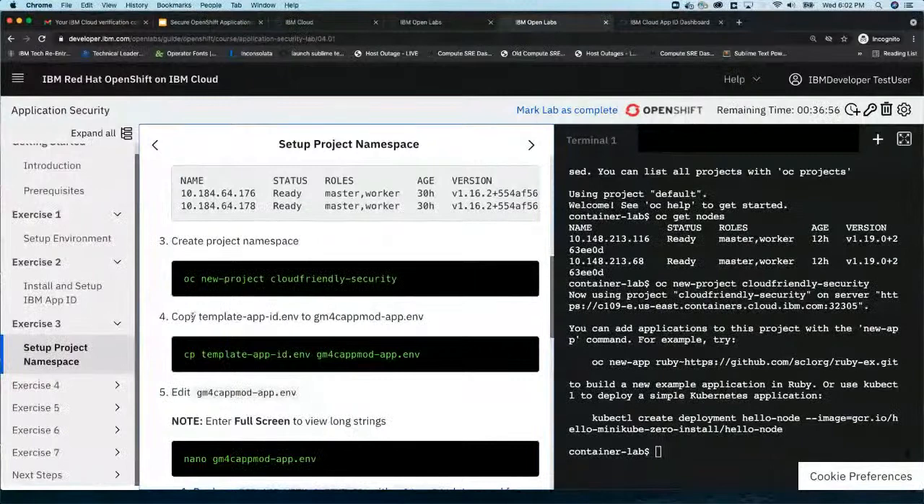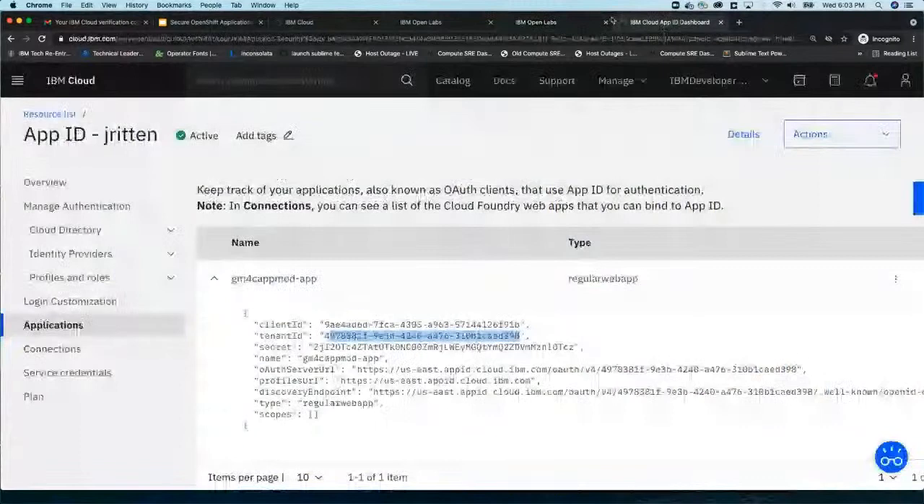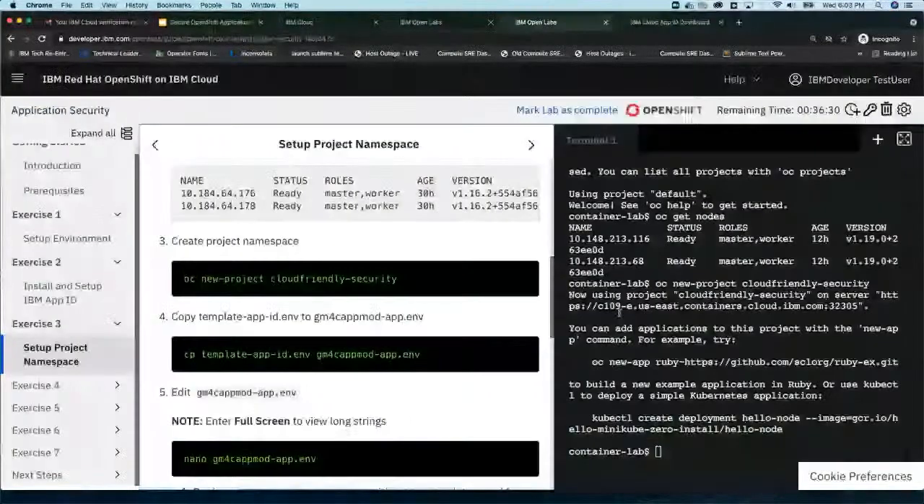So as you can see here, we have oc new-project cloud-friendly-security, and as we can look over here, we now have: using project cloud-friendly-security on server. There's the server. It says we can add applications to this project, which we can also do from here. We can add more applications to this cluster with our new-app command.